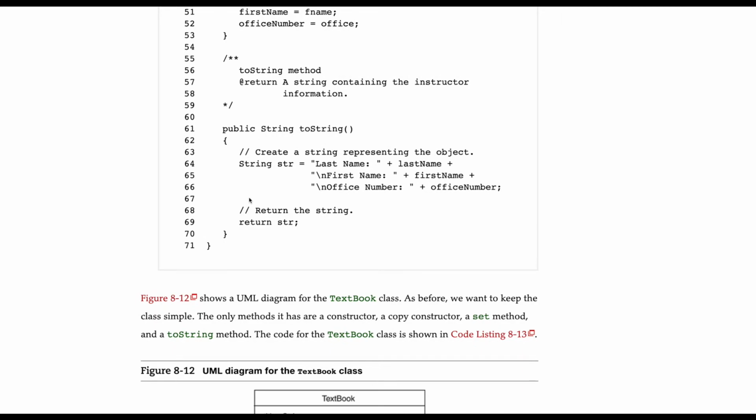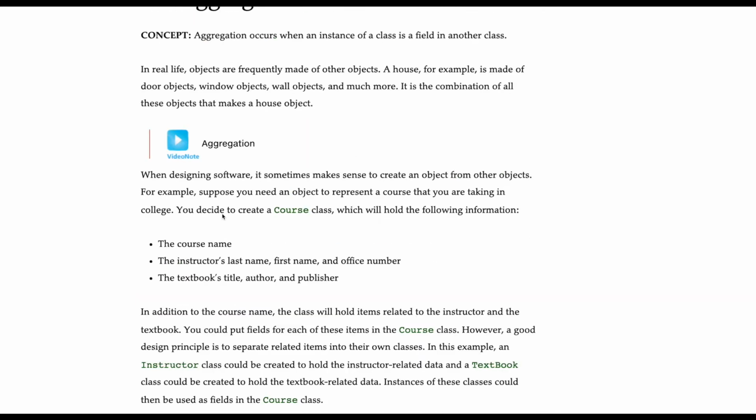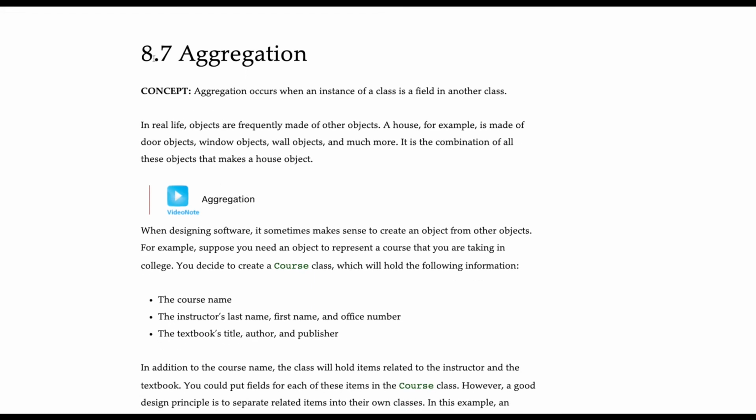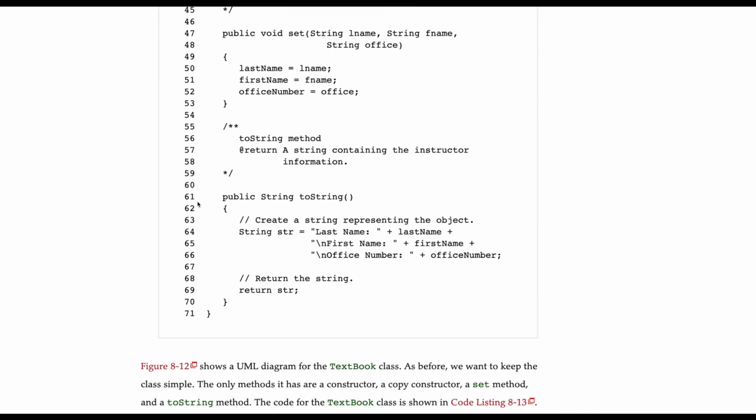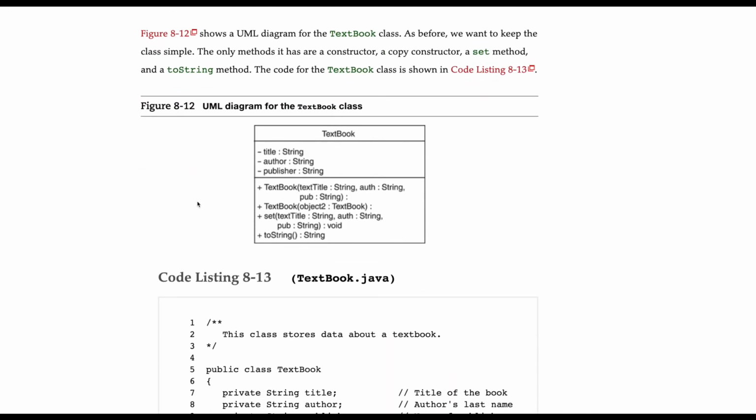So that is a continuation from the previous, I think it was 8-6, the copy. So the most immediately previous video to this.